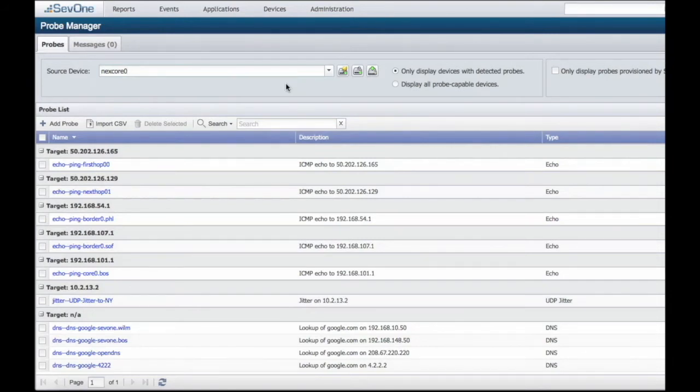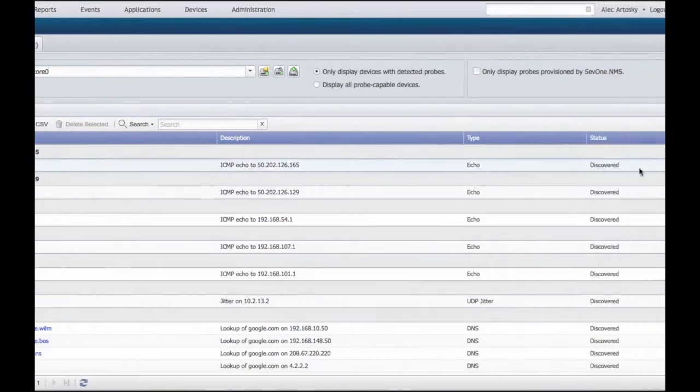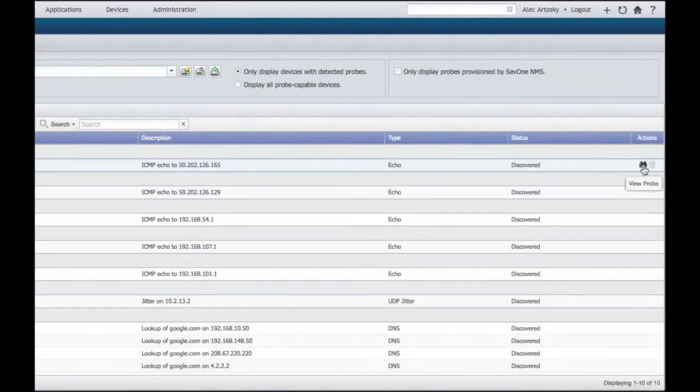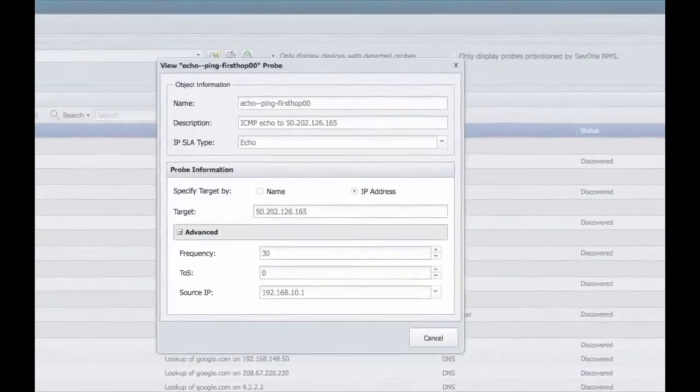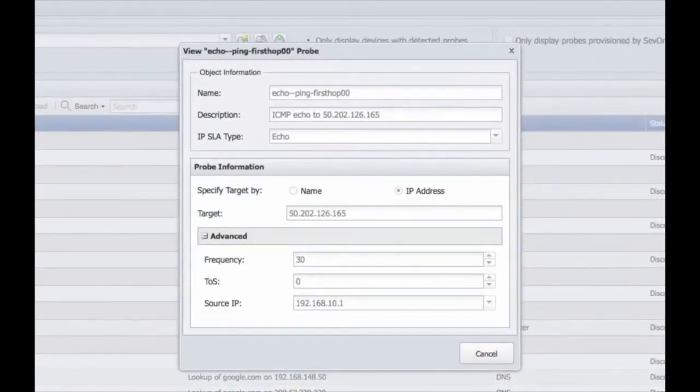Now, if you want to see what each one of these IPSLA tests provides, what you're going to want to do is go over to the right-hand side and click the little View Probe icon, and it will display all of the information that is associated with this IPSLA test. So you can see what makes up each one of these tests, but you can't edit it because of the source of the IPSLA test.